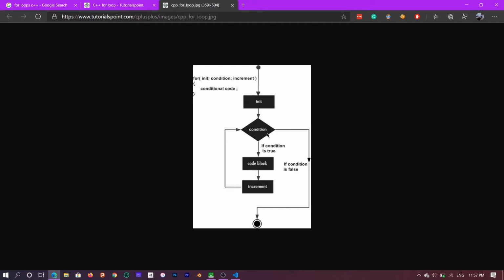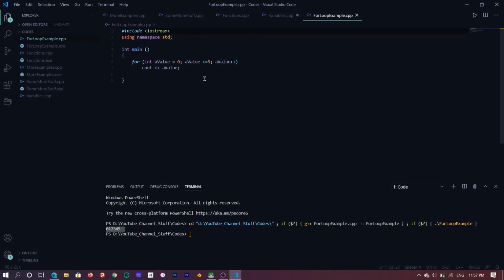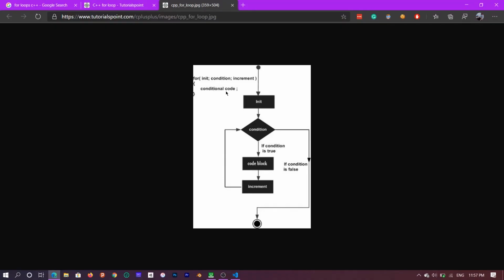As you can see from this flowchart, if the condition is true, the code block is executed, incremented, and it goes back to the condition. And this particular thing will keep on repeating until the condition is false. And once it's false, it's going to break out of this loop. And that's what is happening here. What happened here was we initialized a value to 0, and then we said that the maximum value that it can go to is 5, right? Like it said.